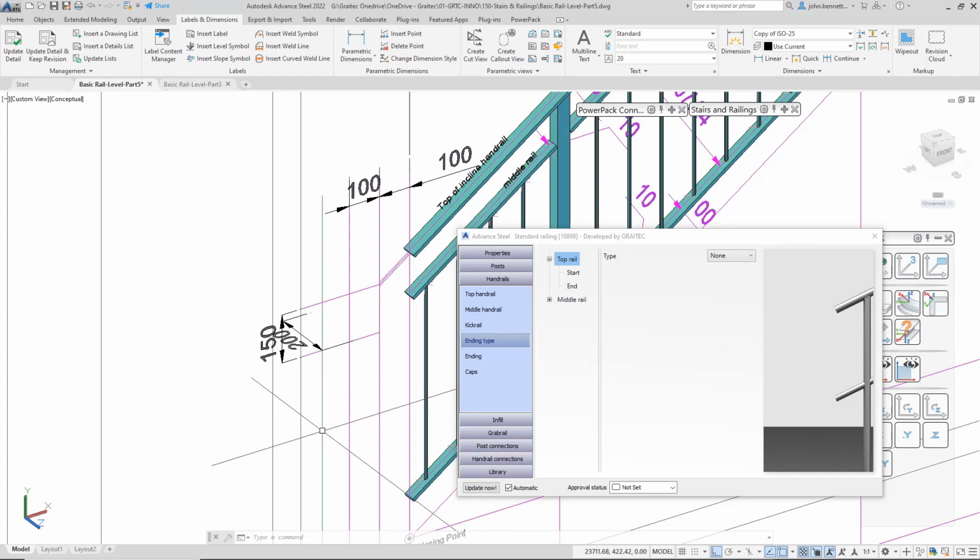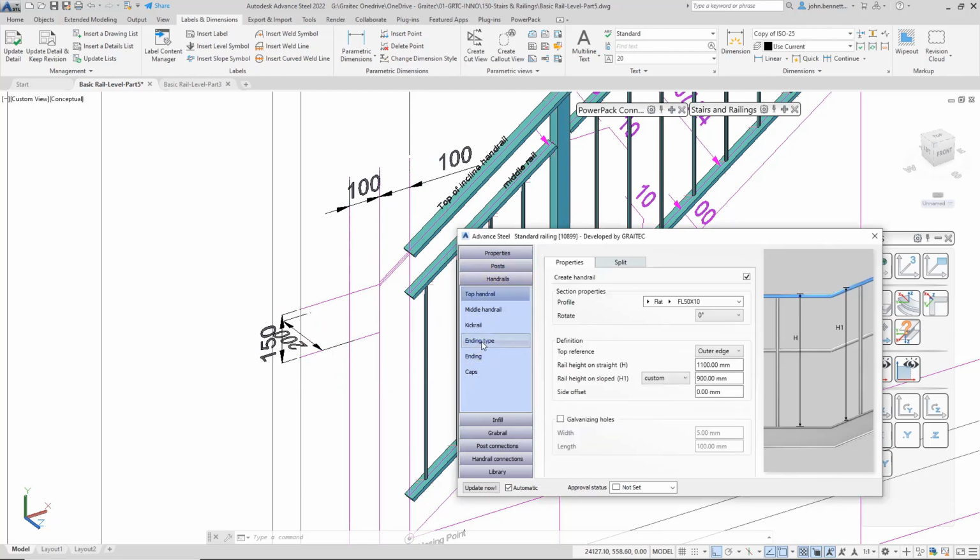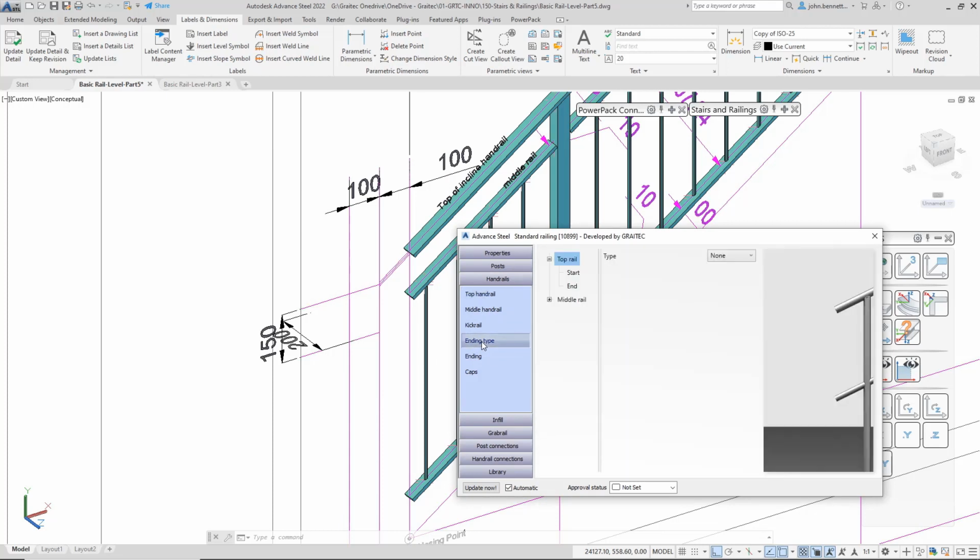So today we're just taking a look at Advanced Steel and the use of the GRAITEC stairs and railings, and we're actually going to take a look at railing end types, and for this particular one we're going to focus upon a swan neck. So first of all, obviously you need to have the dialog open, have your rail created. You come under handrails, you would then click ending type as a sub tab, and then you'll see here the tree structure.